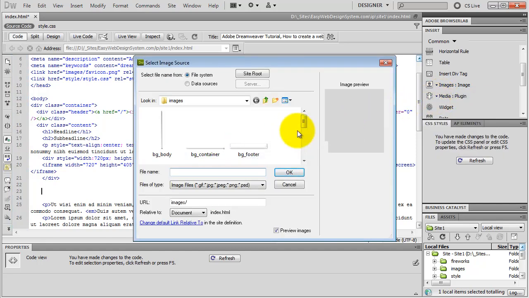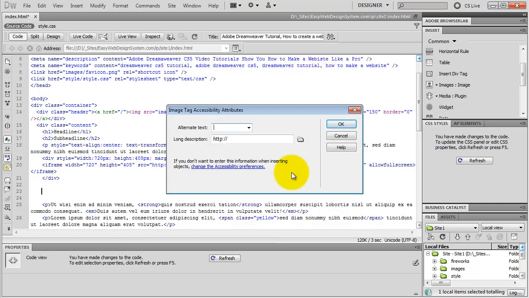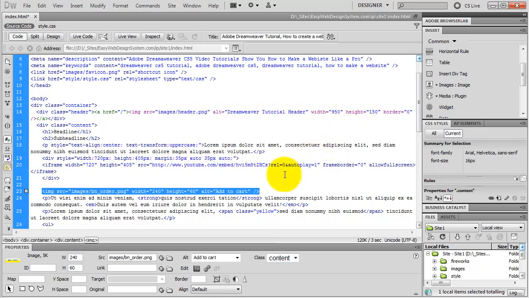I just browse my order button, click OK, and for the alternate text I type in add to cart. I could type in some additional keywords for search engines, whatever. I click OK. And here's my image code. Make sure you don't have a p paragraph tag wrapping around your image, because if you do and you style your paragraph tag in CSS, it's going to apply to the image as well, and you don't want that. You want to style your image separately. So make sure you don't have a p paragraph tag wrapping around your image code.